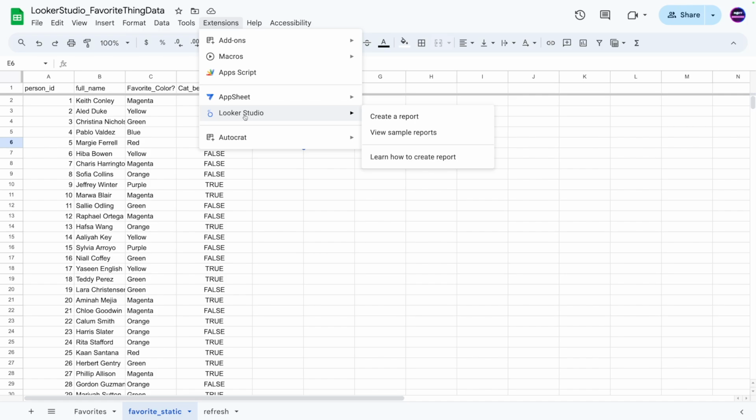Now, Looker Studio has been around for a while. This is Google's business intelligence option, which similar products would be like Microsoft's BI for making charts and graphs, or Tableau if you've used that. Basically, this is Google's version of that. And there's this new one, quick create a report.